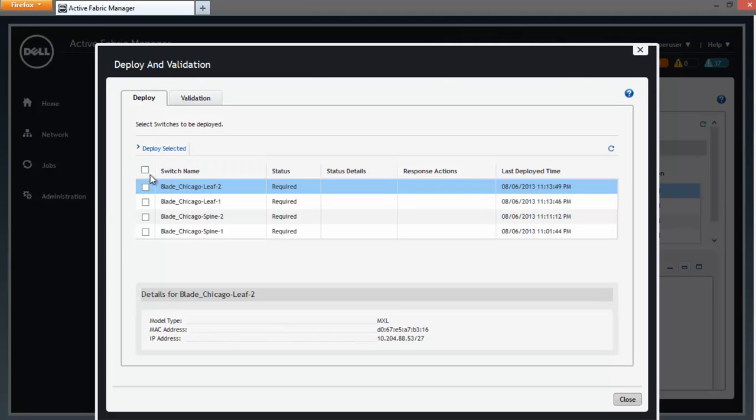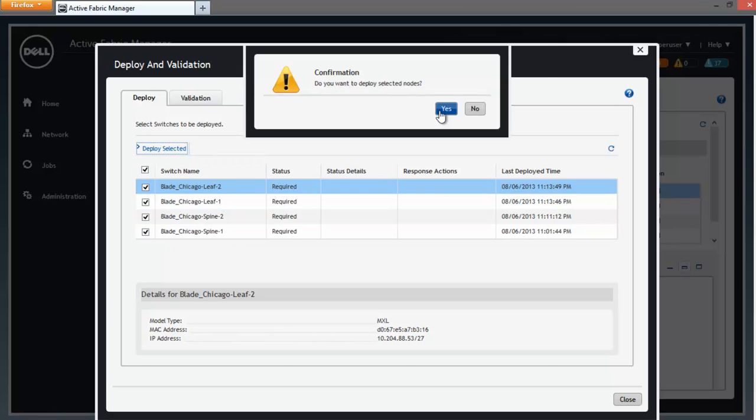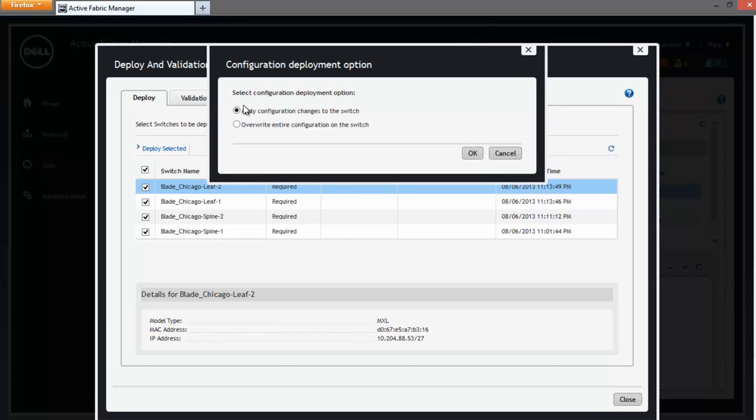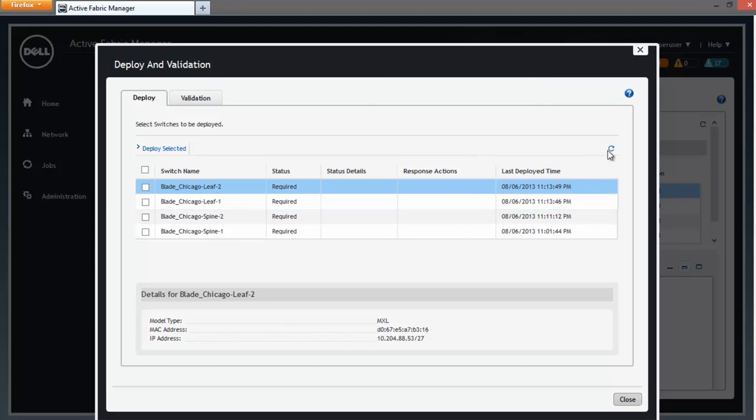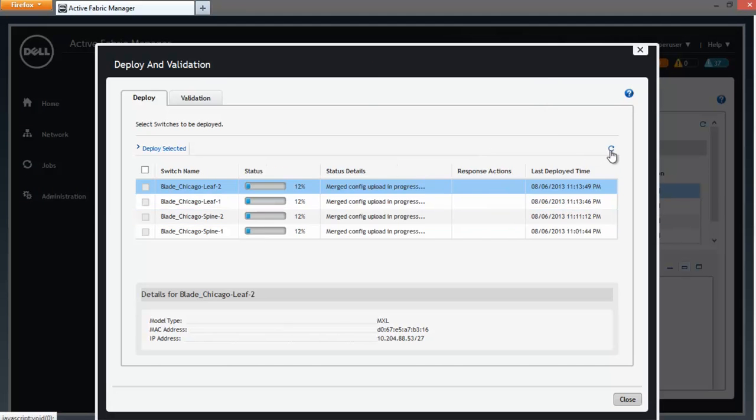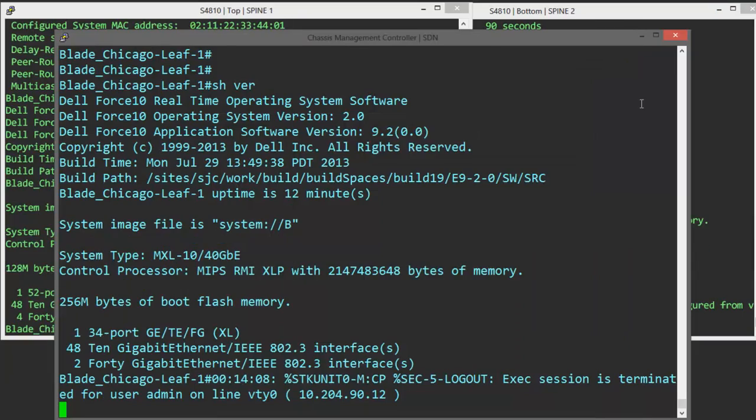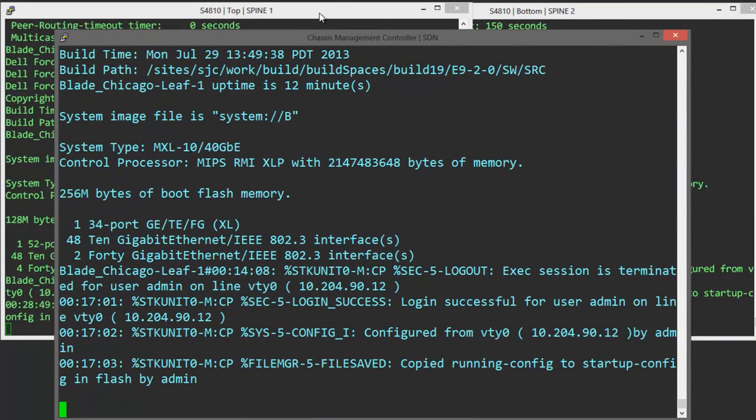Over to the Deploy tab, and I'm going to deploy to all the switches. In this case, I'm just going to apply the configuration. Hit OK. If I refresh this, this will happen real quick. But it's going to merge the configuration and apply it. I'll see if I can catch it here on each of the spines.